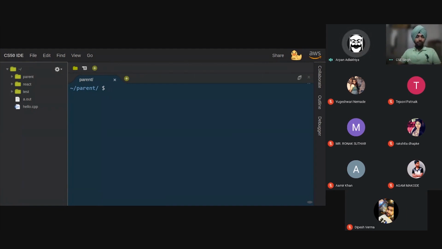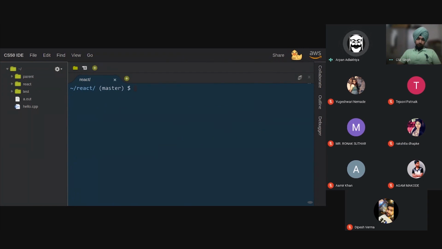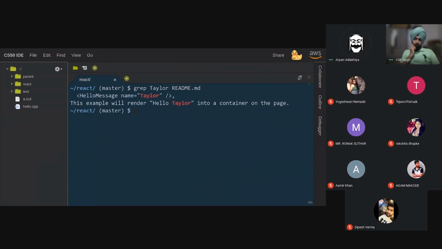Okay, go ahead. So we have to go to the React directory. So let's do that. cd React. Then we have to go to the file readme.md. So just ls to find where the readme.md file is. So this is the readme.md file. What we have to do is find the word Taylor in readme.md. We have studied grep, so we would say grep, find this string Taylor in the file readme.md. And there you have it. It finds the lines that contain the word Taylor in readme.md.